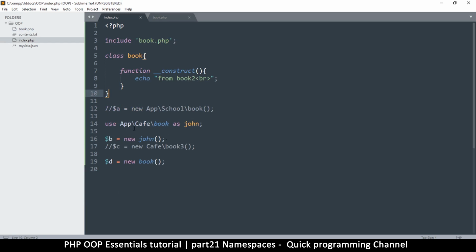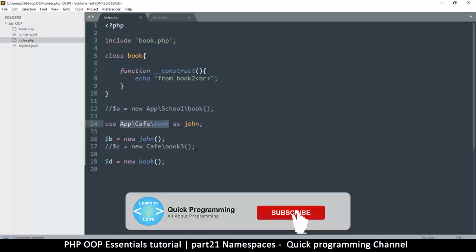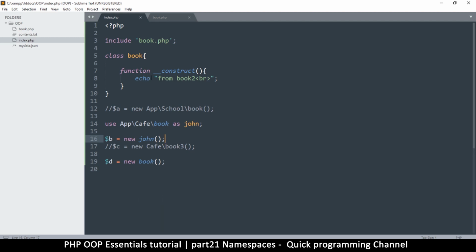But just keep in mind that these are just like file folders. So when I do this, for example, I say app cafe book as John, this is like renaming a folder or creating a link or a shortcut to a folder, because once I use John, I'm actually referring to this class right here, which is in there. Okay, so I hope that cleared up why we may need to use namespaces.